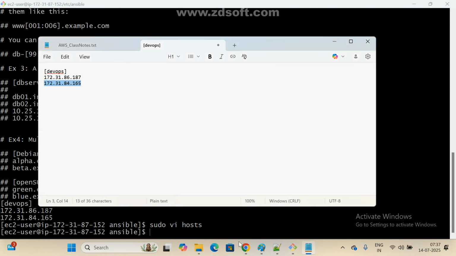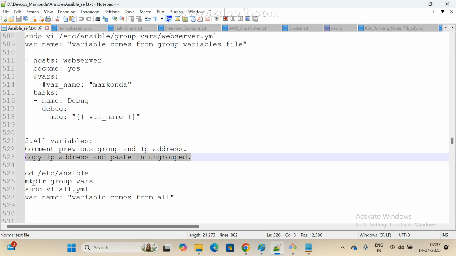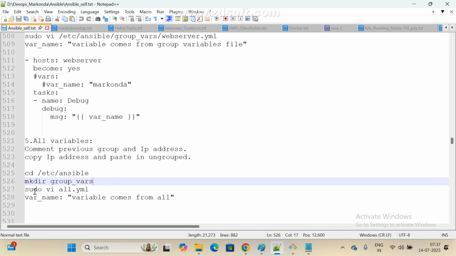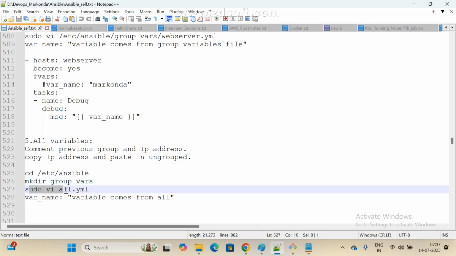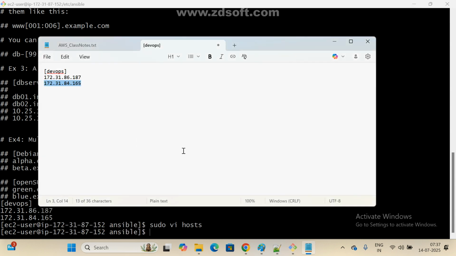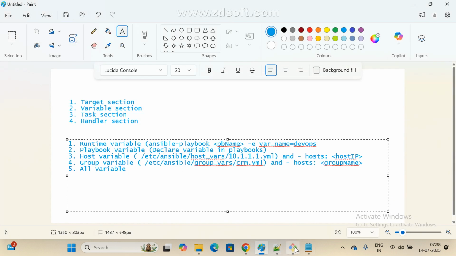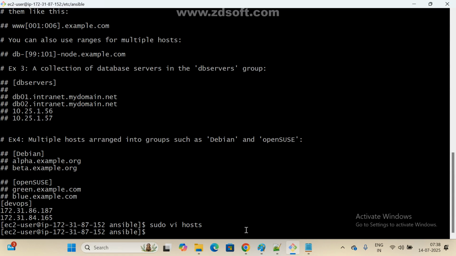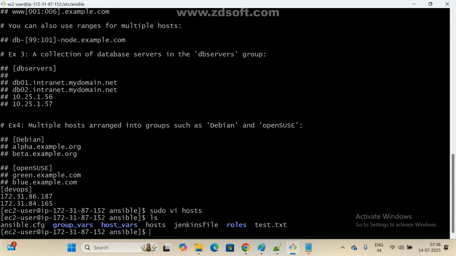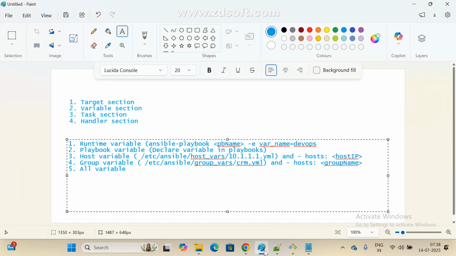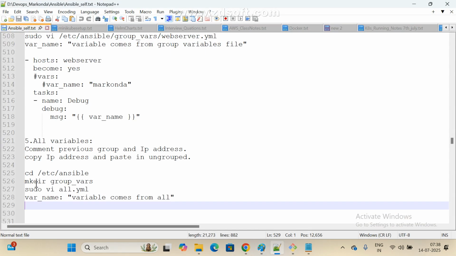Now, what are we telling? Go there, and now we need to sudo vi all. Now we need to declare one variables file also. As of now we declared here, Ansible ls, so I declared host underscore vars, I declared group underscore vars. Now we need to declare one more. What we need to do? Create one.